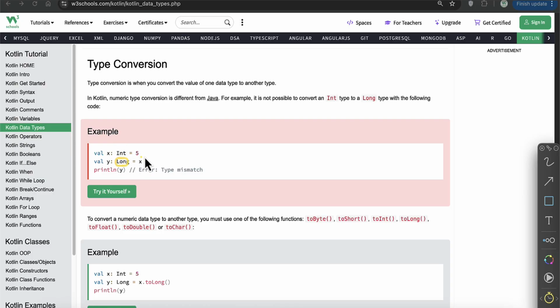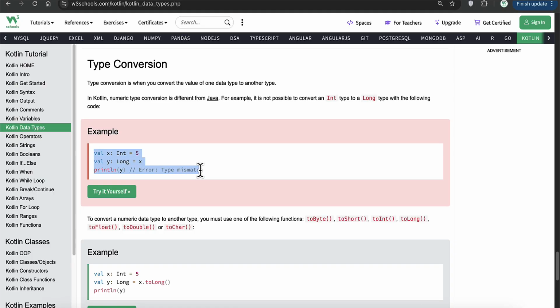Typically in Java, this would be allowed because an integer takes 4 bytes and a long takes 8 bytes. The rule basically is that a smaller memory-occupying value can easily go inside a larger one. So in this case, an integer can easily go inside a long because it is 4 bytes and this is larger, but this is not happening in Kotlin.